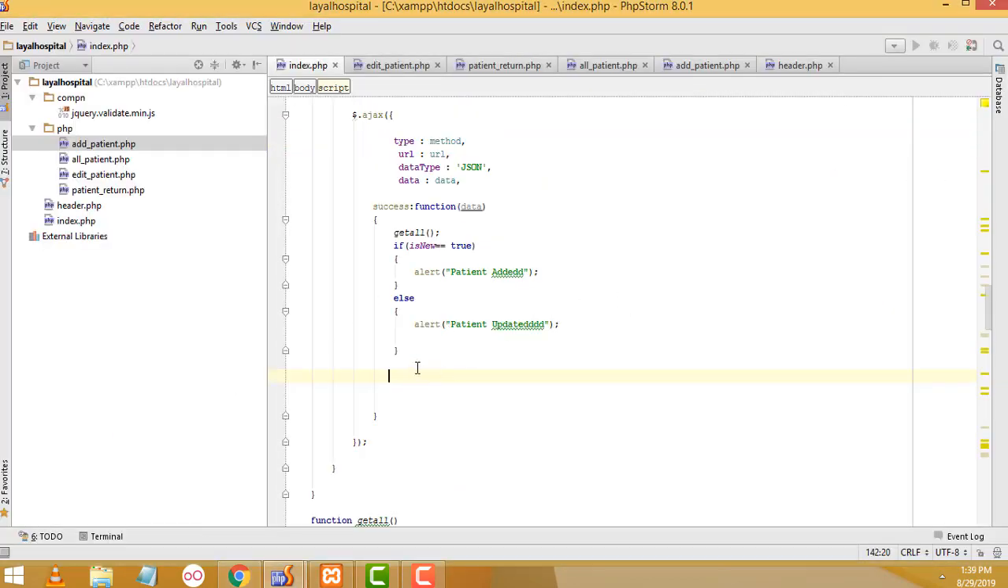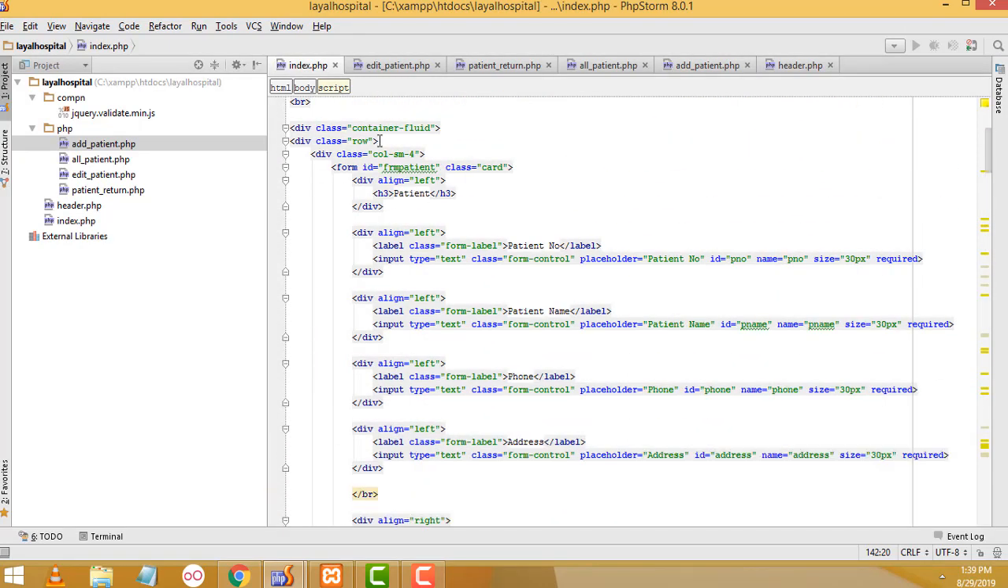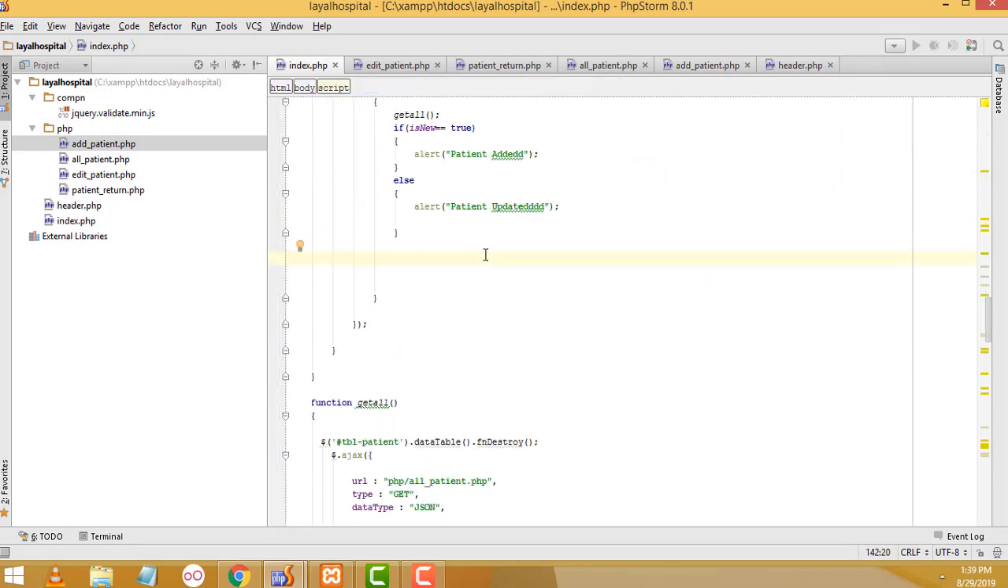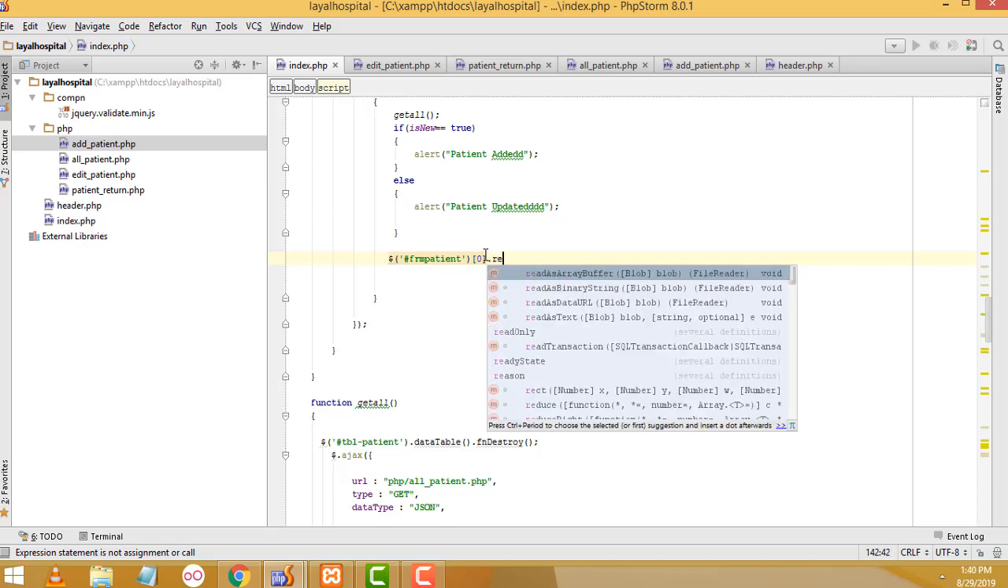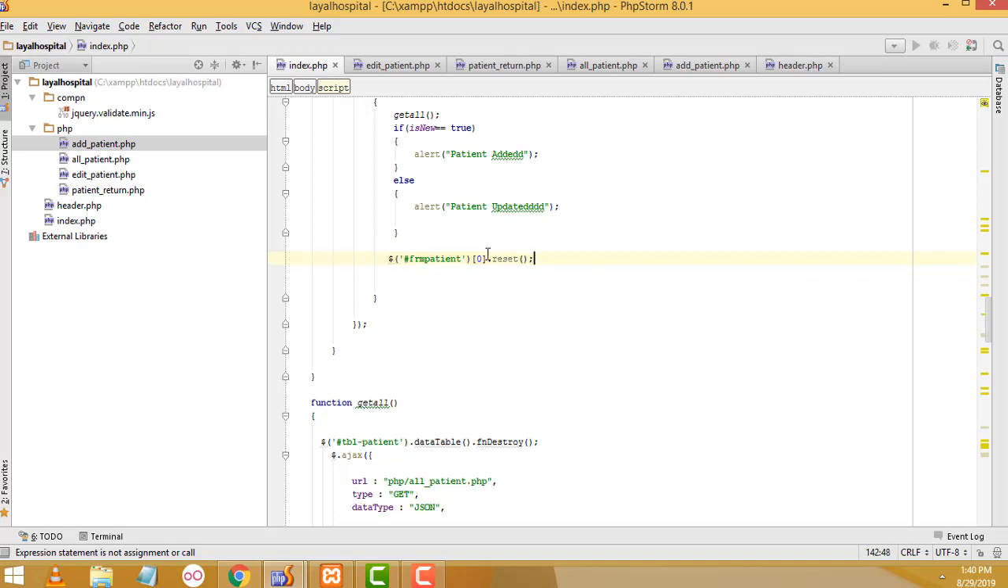Now what I'm going to do is try to clear the form. This is the form name, form patient. Control C to copy this name. We have to clear this one. Here you have to write this dollar sign, then paste it, Control V to paste here. You have to write this one, 0 dot reset function. That's the thing we have to do.